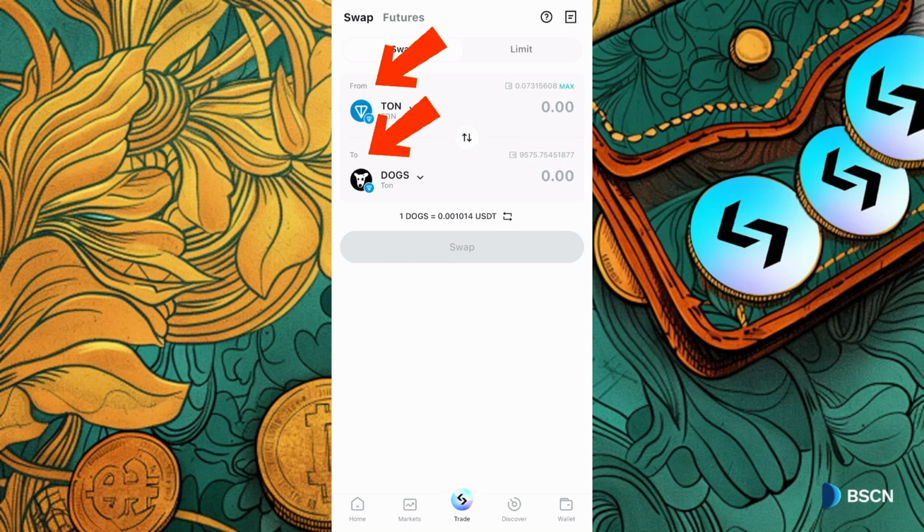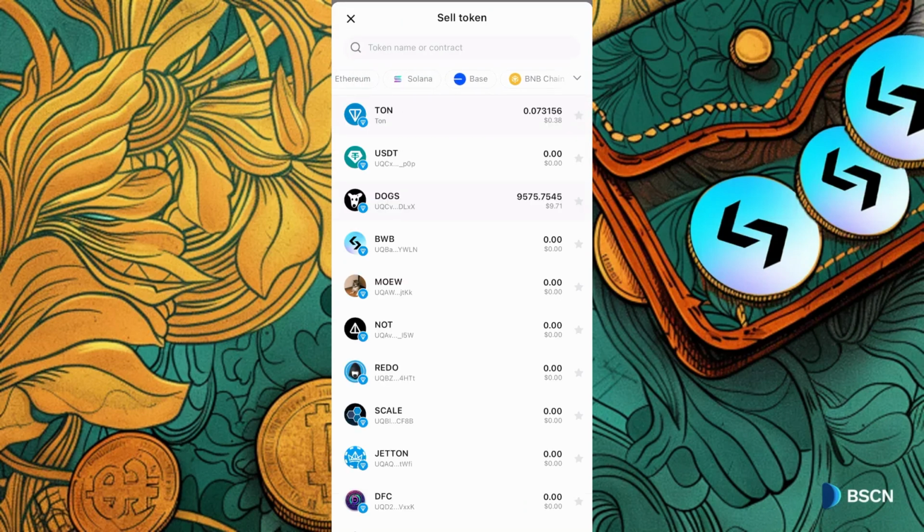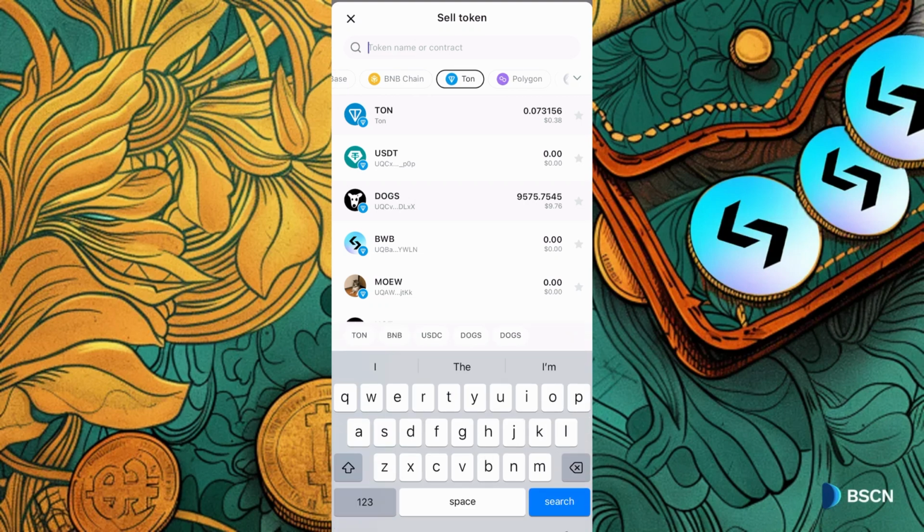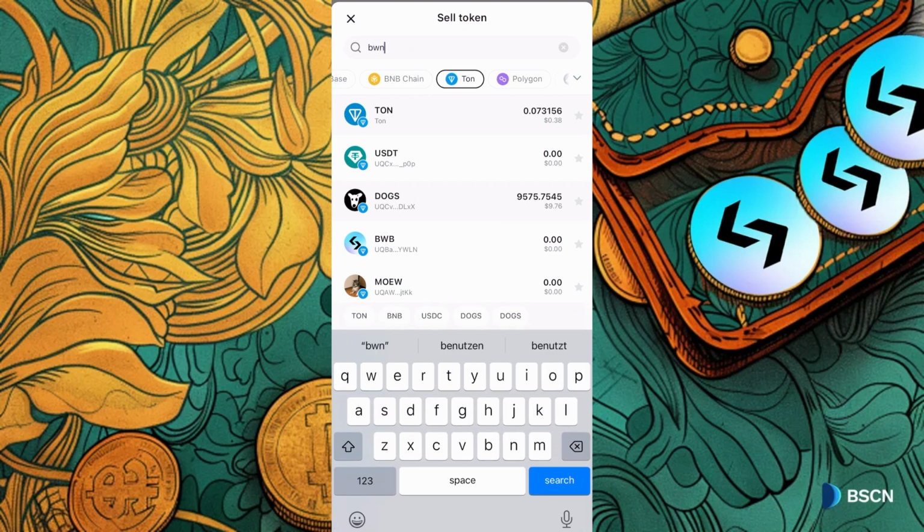There are two sections, From and To. In the From section, you select the coin you want to swap, and in the To section, you select the coin you want to receive. For instance, I'm selecting Ton coin in the From section and Dogecoin in the To section, meaning I will swap my Ton coins for Dogecoin. You can also choose other coins and chains like BNB, MATIC, or Polygon. You can search for your coin using the search bar as well.